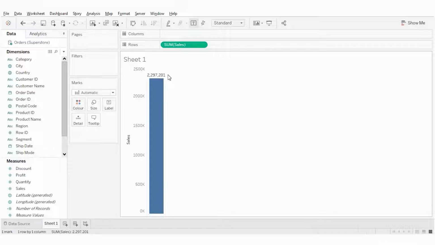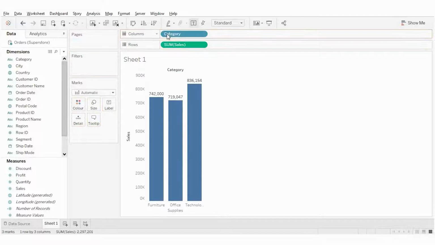Not really, right? So let's break these numbers down a little bit by the respective categories. Drag and drop your category variable into your columns here. Perfect. Makes a little more sense now. So what's your insight here? Technology here has the highest sales numbers, followed by furniture and office supplies.